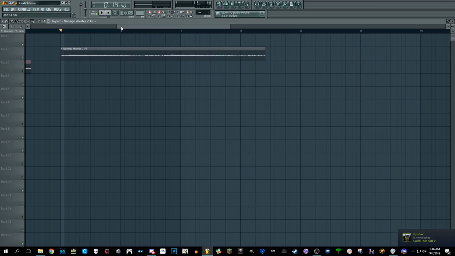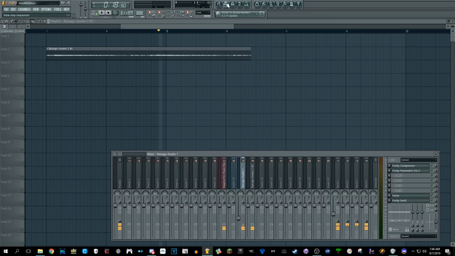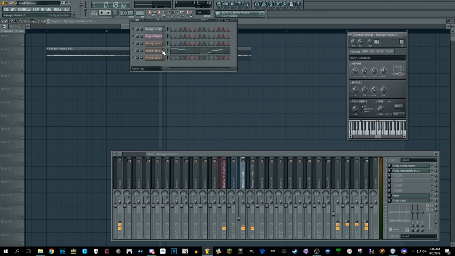And I essentially made it start around here in the sample. I'm not completely sure how all this works too much yet, but what I can gather is that I'm just going to play this little thing that I have here.